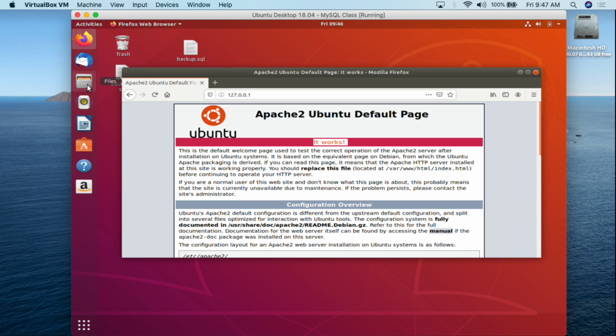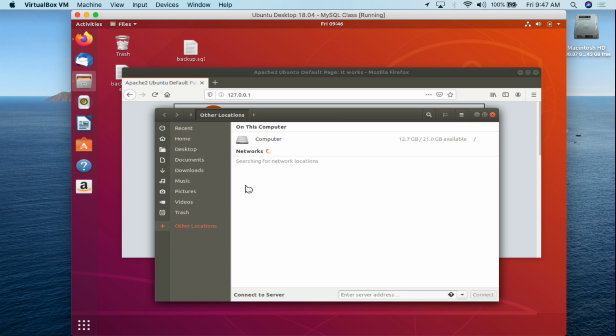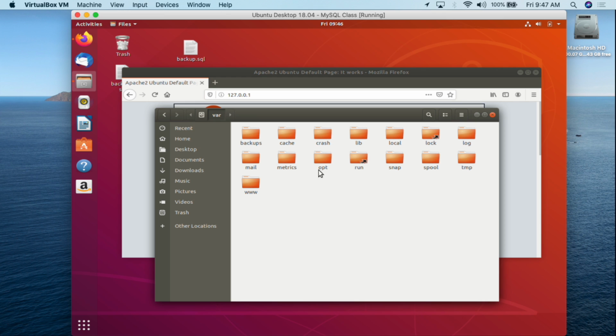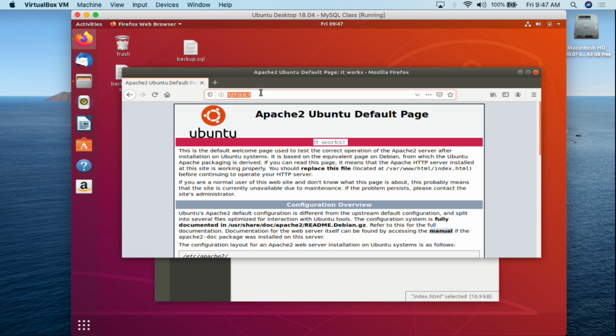Now, past this, if we want to go to files, we are going to need to create a directory called php within 127.0.0.1, and that is where we're going to put our PHP scripts. So you click on files, then you go to other locations, and so from there you click on the computer, from there you go to var, from there you go to www, then from there you go to html. So this index.html page is what we're receiving here when we go to 127.0.0.1.